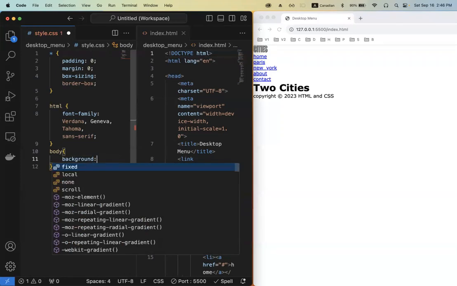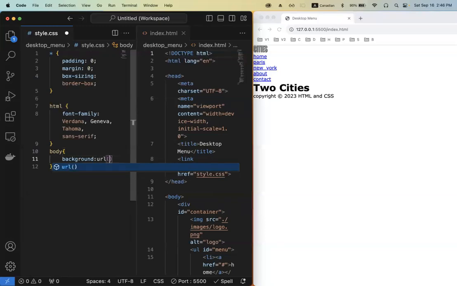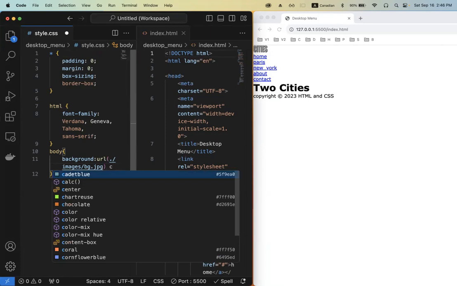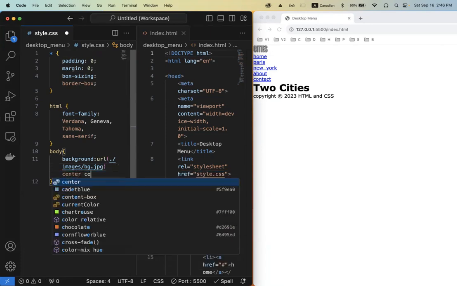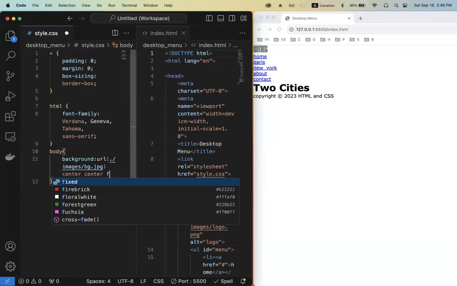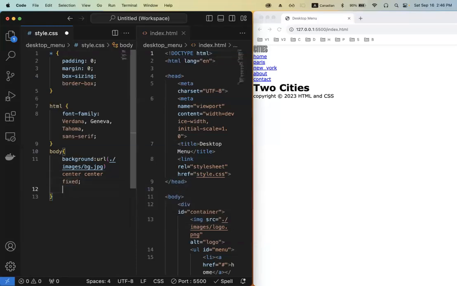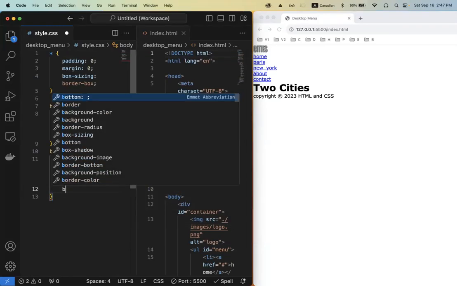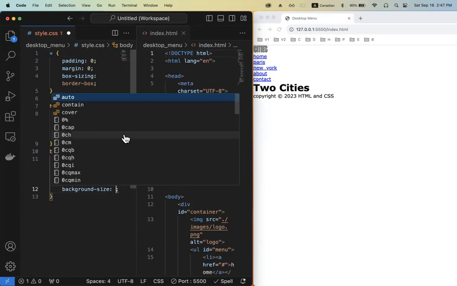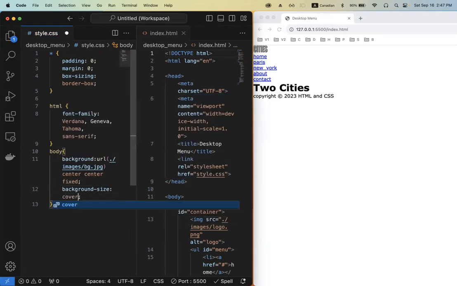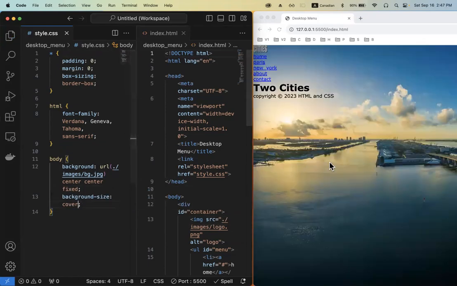That will have the URL of the background image, bg.jpg. But that will be horizontally and vertically centered. Center, center. And after that, background-size: cover. Background size cover should be there. Then it'll fill all the background with the image, like so. Okay.